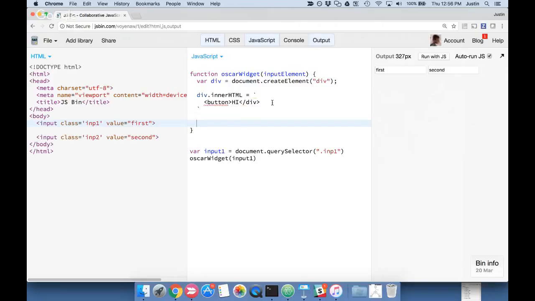Now, the final thing I need to do is get this input element inside the div, and get the div to replace where the input was. So before I actually take the input and put it inside of this div, I need to put the div right before this input element. The way you would do that is I would get the input's parent element, which is going to be the body.